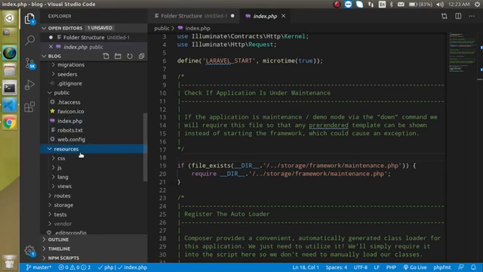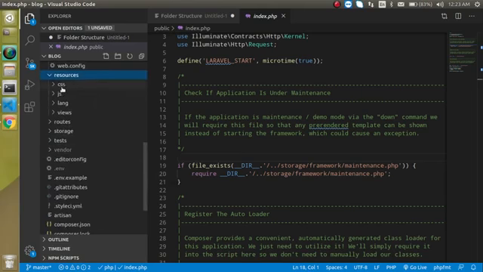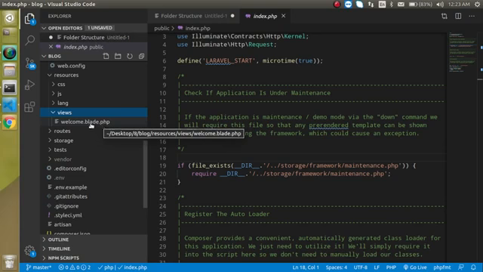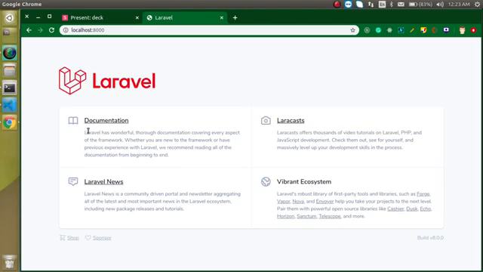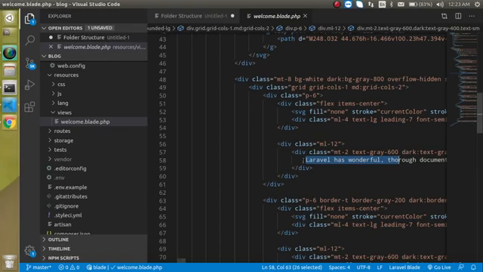Then the resources folder is where we put the public files like CSS, images, JavaScript, and sometimes language files also. And in the views folder we basically put our complete HTML. Right here you can see that Laravel has wonderful documentation, and these are mentioned here. So all HTML pages will be placed inside the views folder. We can even make nested folders also.